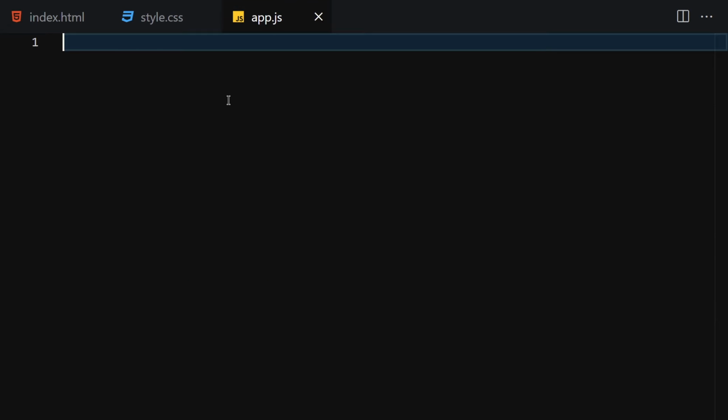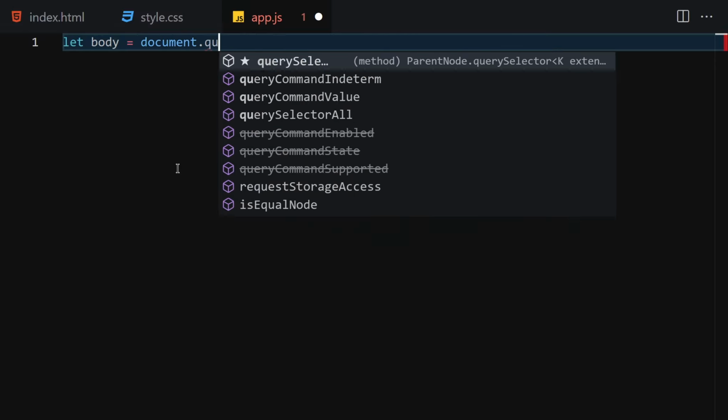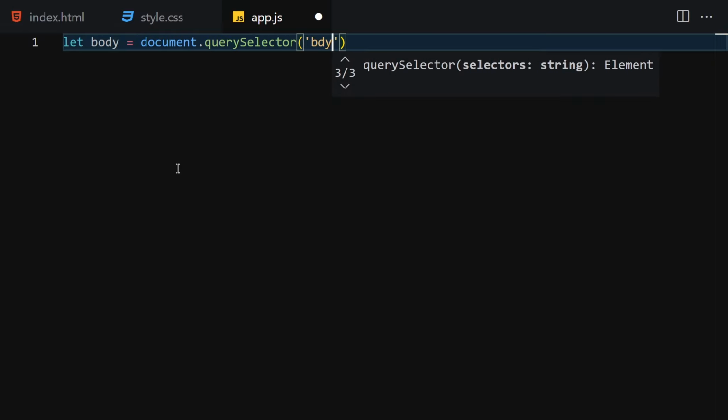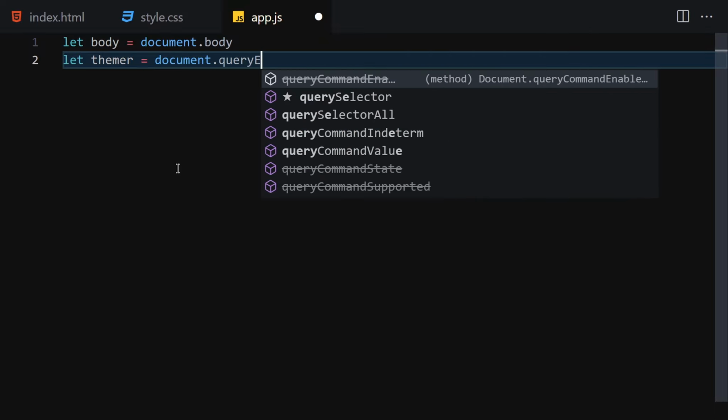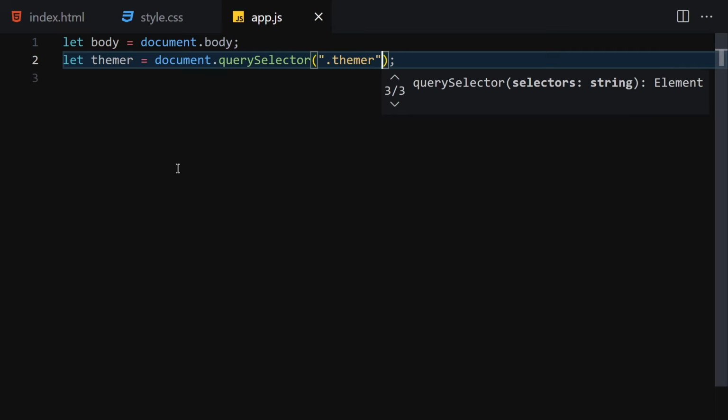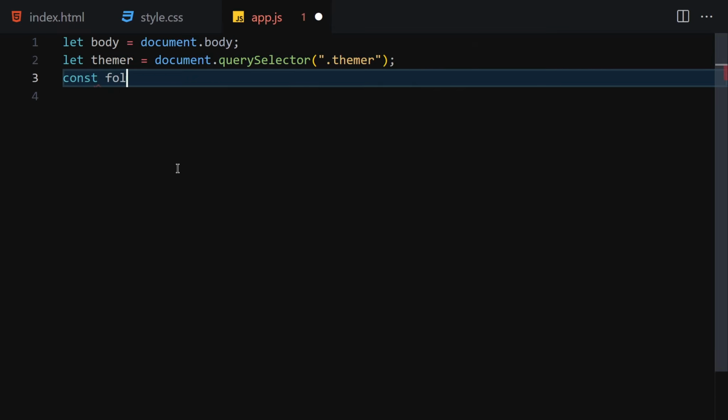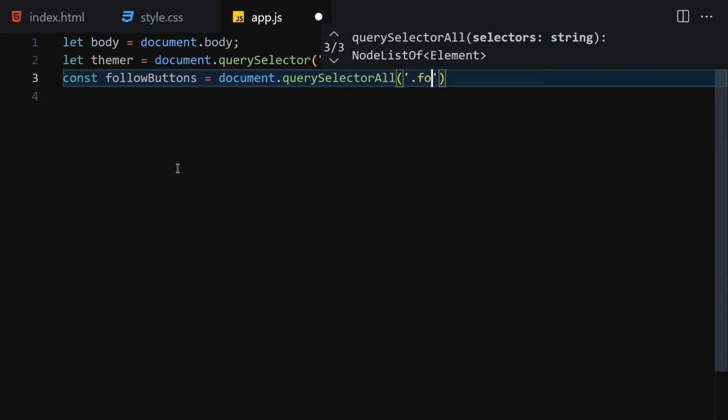So now finally let's jump right into JavaScript and provide our interactivity. So the first thing I would do is I'm gonna just get my body, so I can either use like document.querySelector and then get our body, or I can just write like document.body and it will give us the body. The next thing which we have to do is to get our themer. Now let's just write document.querySelector of that themer button, which we just styled in a second, and also follow buttons as well. Okay, so now let me just write document.querySelectorAll, because we want to get all of that follow buttons. So that's that.